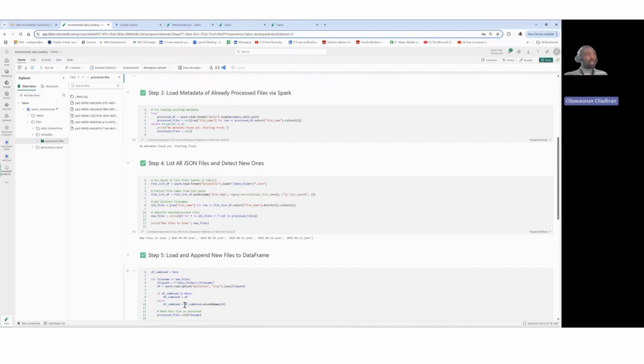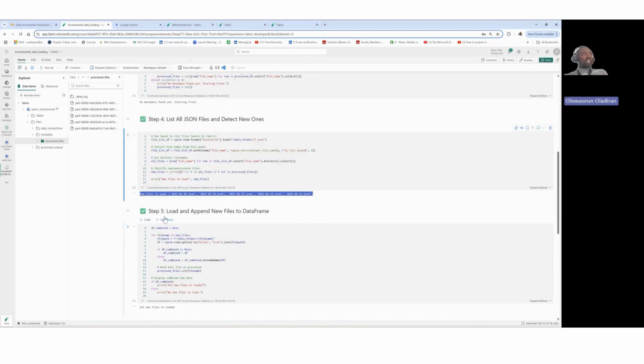So in this example, it compared what we have within the metadata environment and the JSON file folder. After the comparison, it was able to identify the new files to load. You can see it gives you a list of the new files to load. Once you have that list, it will go ahead and process these 1, 2, 3, 4, 5 files.